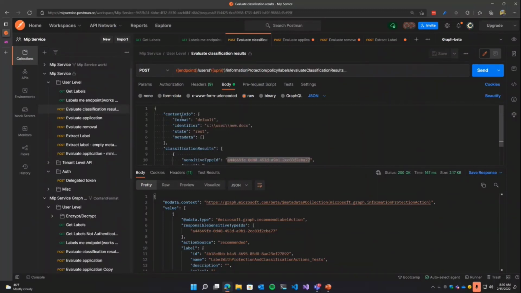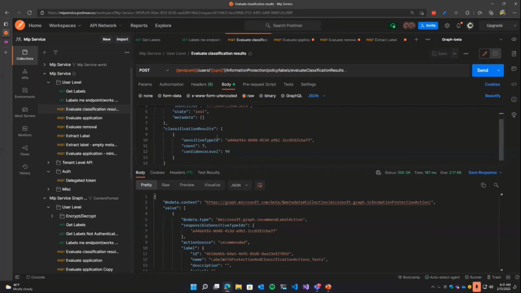So what this API takes in is a content info. Well, we give an identifier. This is what will actually show up in my analytics for the admin to review. Some state information, at rest, in motion, and then format. So this is default or email. Default refers to files. And then I'll pass in some classification results.